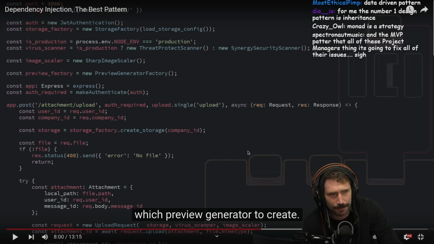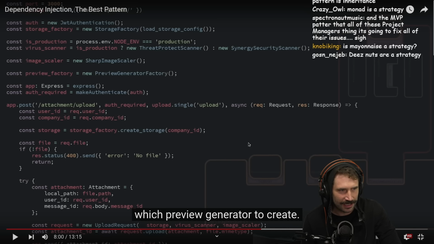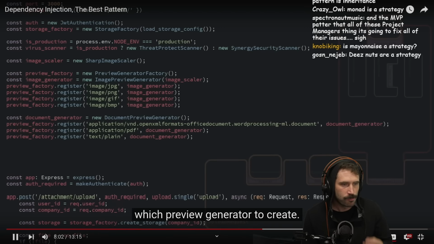Chaining pattern is not a pattern. That's the builder pattern. Chaining is a builder pattern. Monads are more like tools than they are anything else. Is mayonnaise a strategy? I think so.